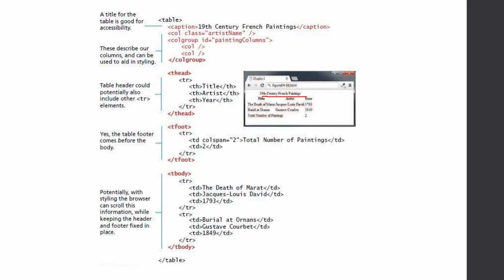And thead. Table header could potentially also include other row elements. And table footer comes before the body. We have to write table footer before the body and the body at the end. Potentially with styling, the browser can scroll this information while keeping the header and footer fixed in place. So this is the code and here is the output for the table.